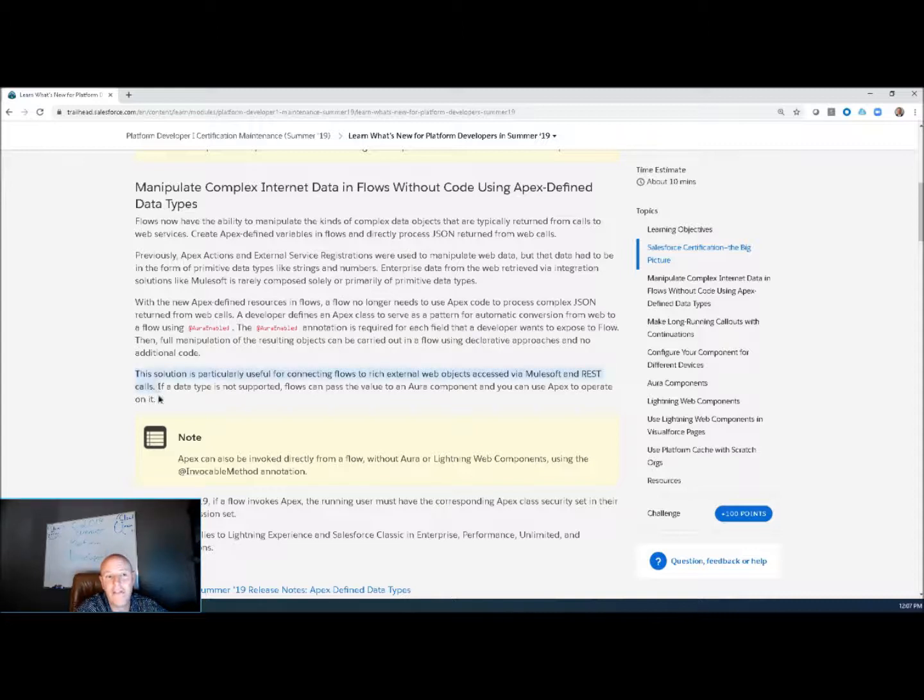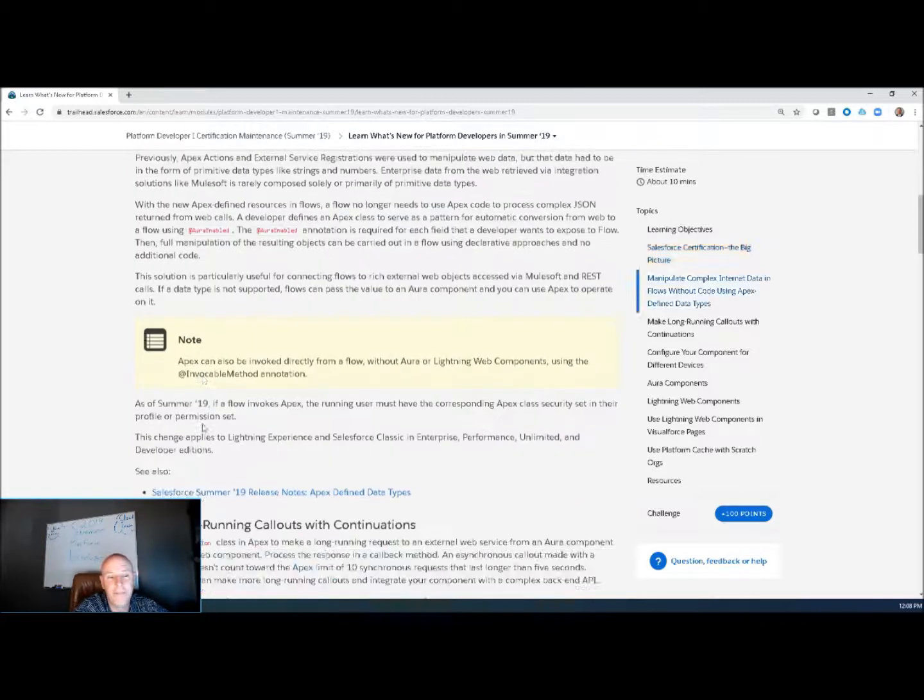And it says right here, this solution is particularly useful for connecting flows to rich external data web objects accessed via MuleSoft and REST calls. So MuleSoft is obviously an integration platform to connect to your outside systems. And sometimes you want to have that kind of flow seamlessly and you don't want to do translations within MuleSoft so it doesn't slow it down. So you can define those data types now within Salesforce, and that will speed up the return calls through MuleSoft when it's integrated to outside entities.